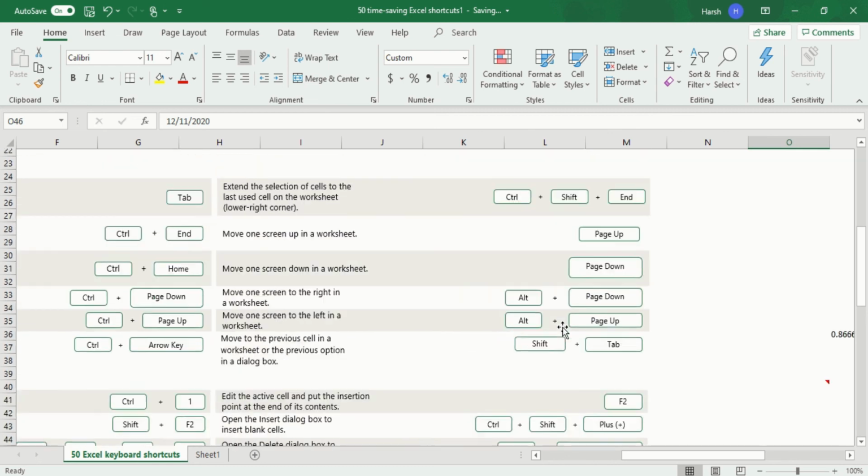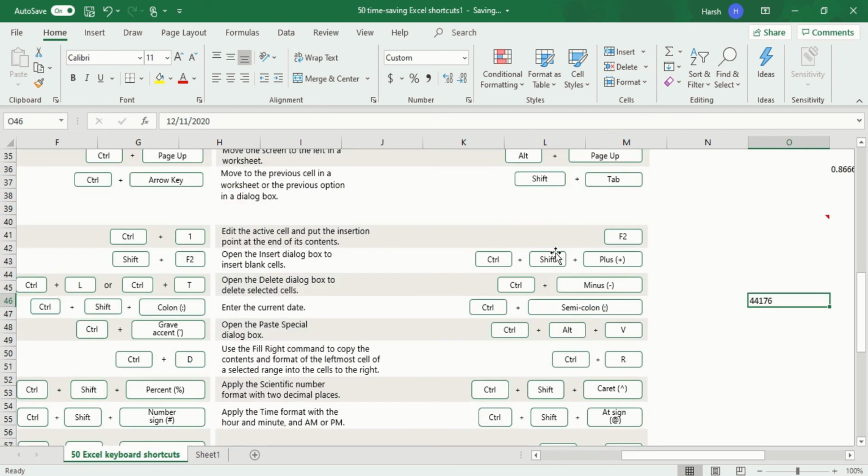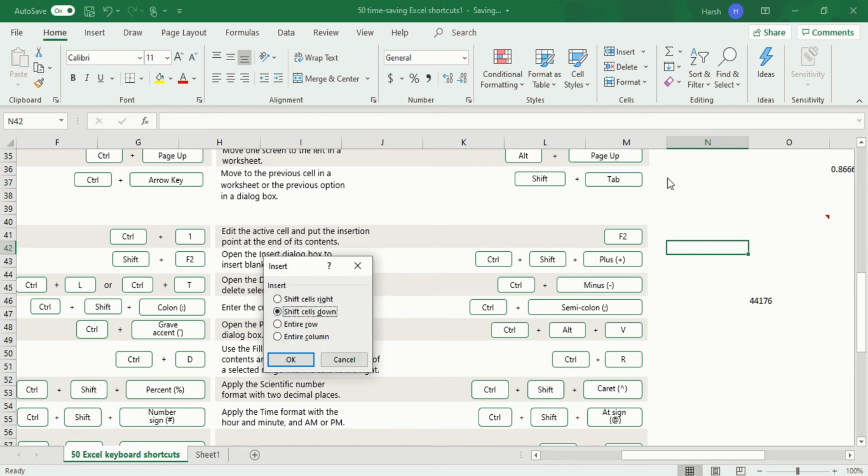Move screen up and down, we have already covered. Edit the active cell and put the insertion point at the end of its content, then click on F2. If you want to insert a dialog box to insert blank cells, click on Control, Shift and plus. You will see the insert dialog box, and you can insert an entire row, column, or shift cells right or left.